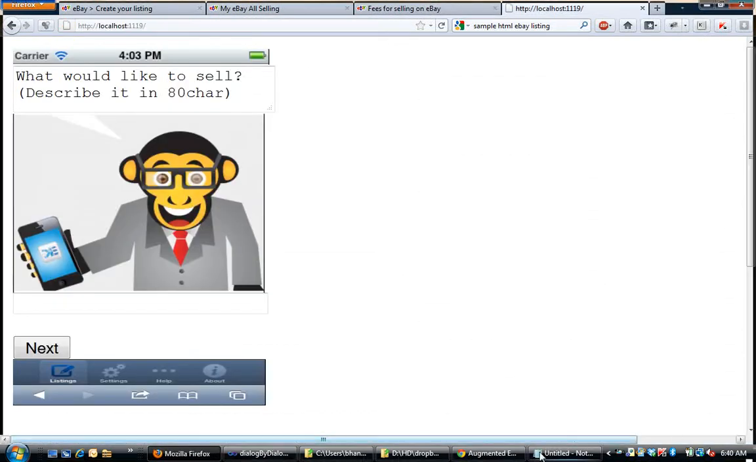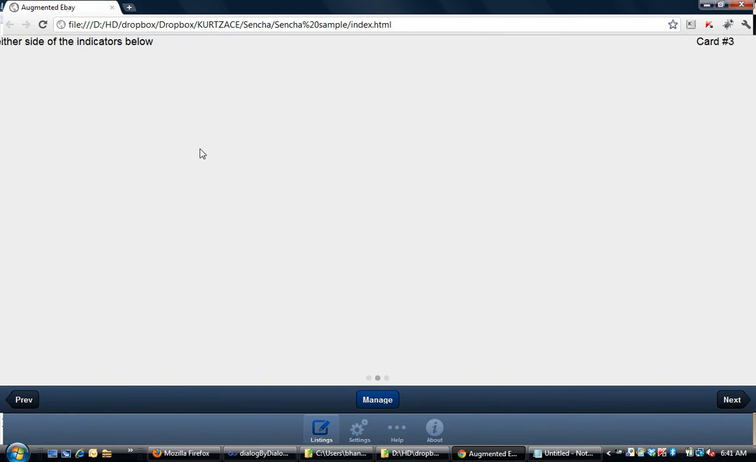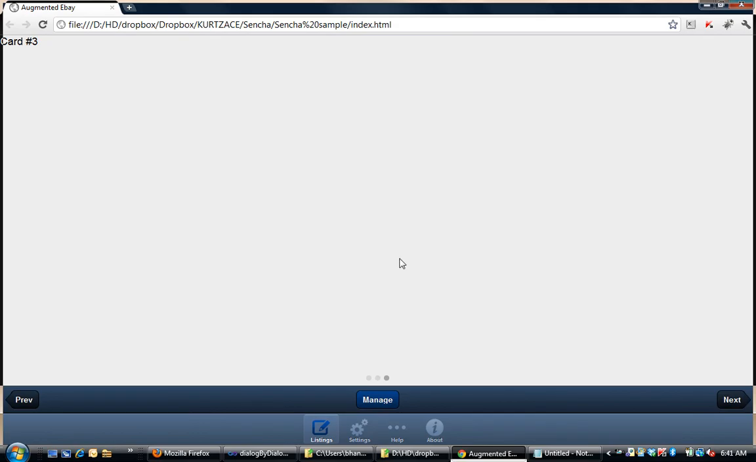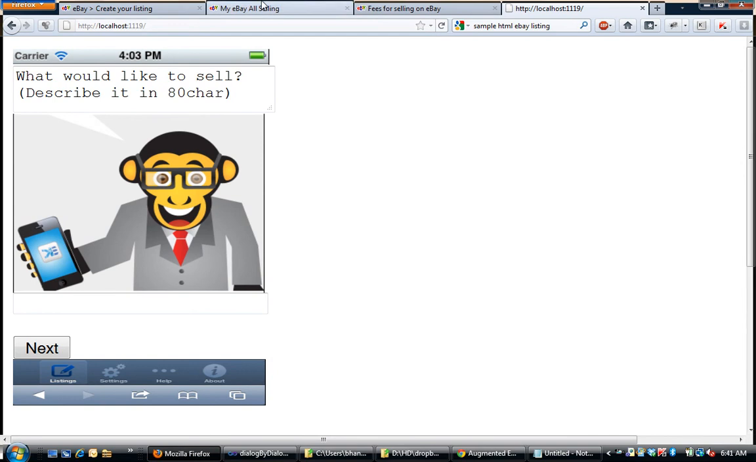Now, Kurtzy's eBay is a mobile application which will work on Sencha, iOS, Android, as well as BlackBerry and Windows phone devices. Kurtzy's eBay listing goes in this fashion. Once the user logs in, the user can click on New Kurtzy's eBay listing, and a monkey-like interface will come in front of him. And this will walk the user through the entire interface and will help them to upload the listing. Now, in this application, let's try to sell bravery.